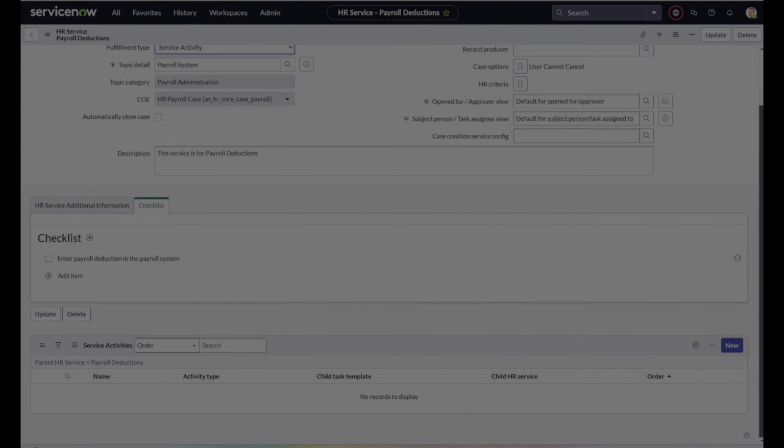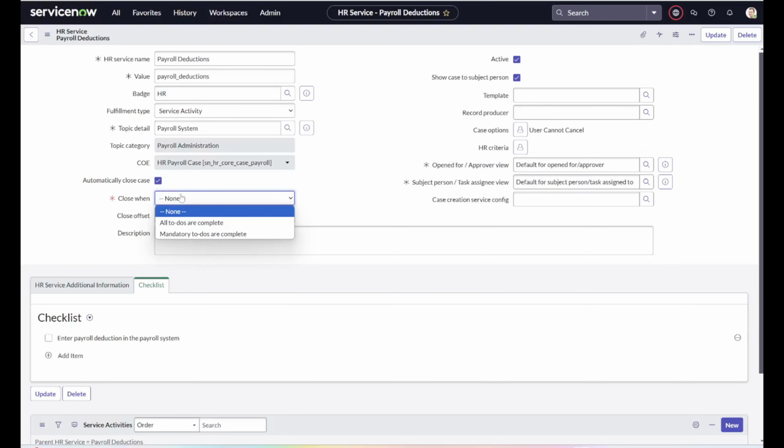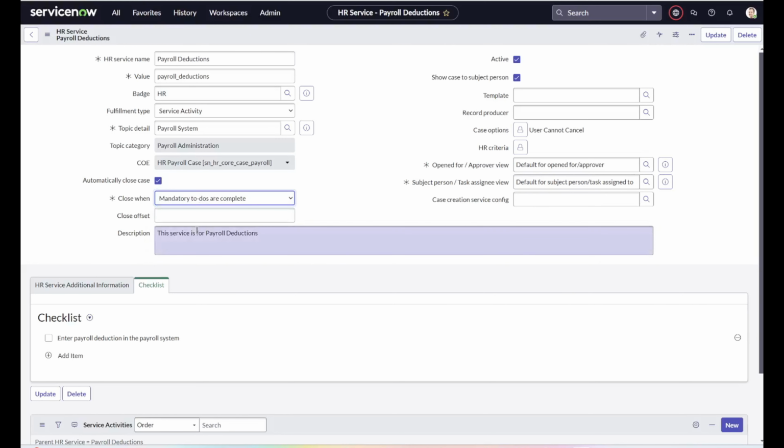When selected, you can set when to automatically close the case, either when all to-dos are complete or when mandatory to-dos are complete. You can also set a close offset, which is the amount of days before the case closes after the close when condition is met. According to ServiceNow documentation, the maximum days you can set is 90. However, this is ignored if close when is set to mandatory to-dos are complete and there are no mandatory tasks.